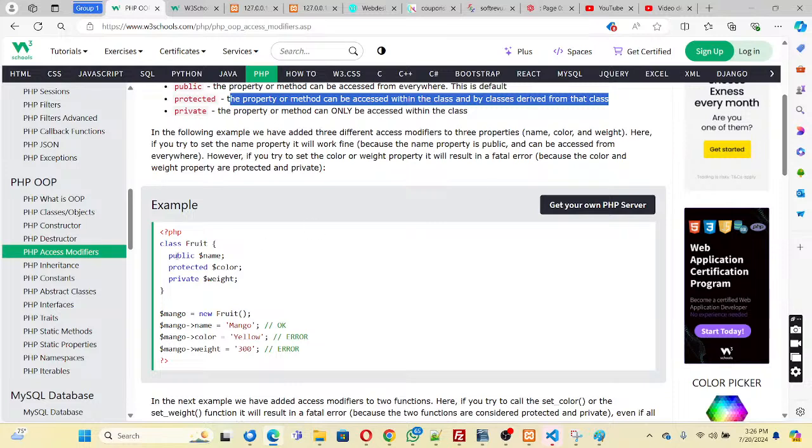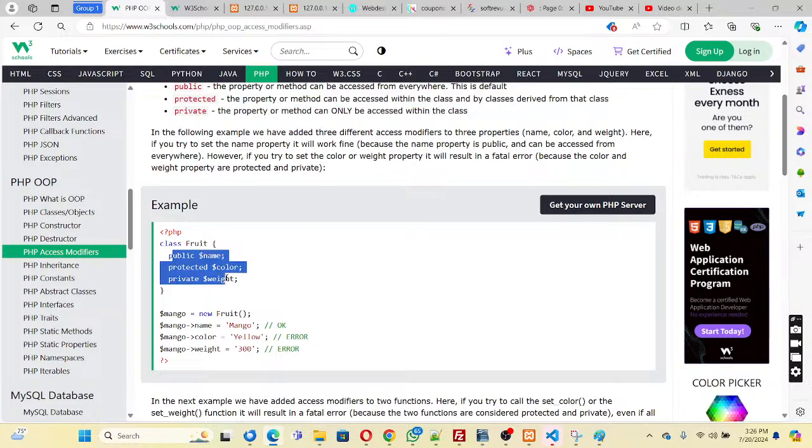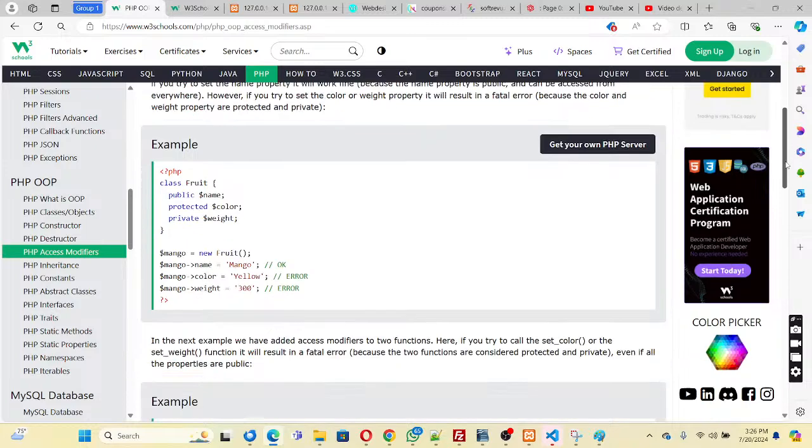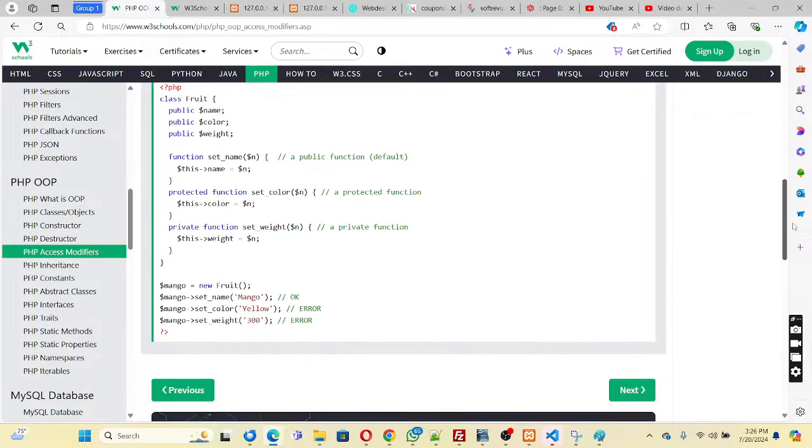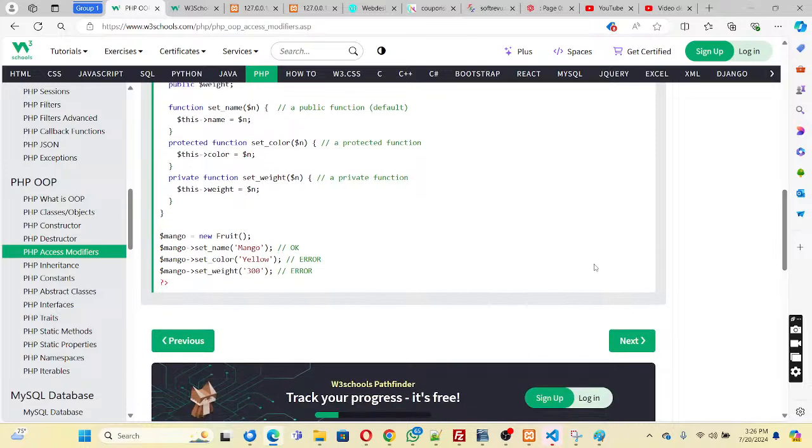Okay, for example, this is public. By default it is public. You can access the parameters or properties very easily, right? Public, protected, and private. Then color you cannot access, because you can access it only within that particular class or in the derived class. Protected, private, you can only access within this particular class. So you have to be very careful while using this.